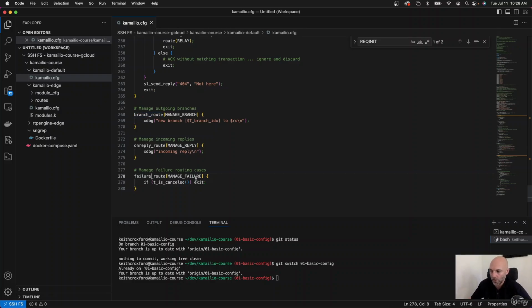And then we have failure routes. So if a call or a request happens to fail, like you get a 503, you can define how you want that routing to be managed. So that's a very high level overview of the Kamailio configuration.